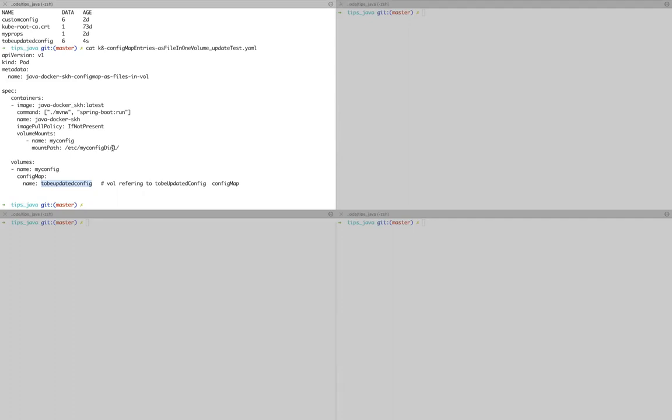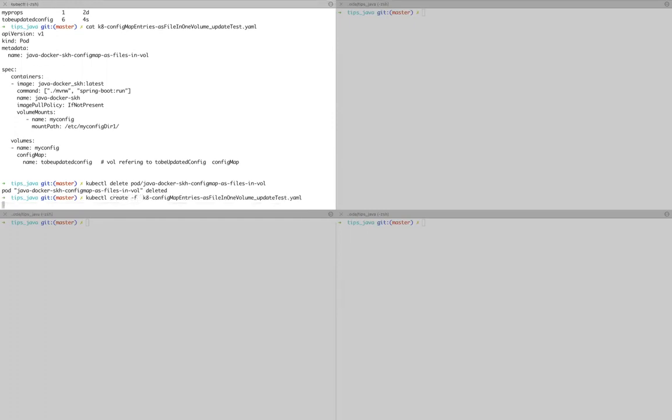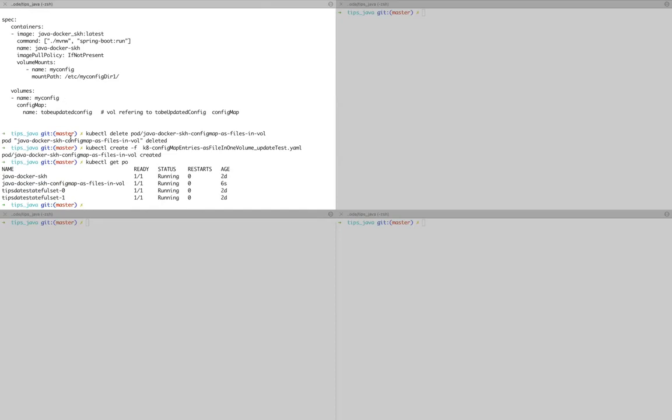So let's create that. Hopefully we do not have a pod with this name. Let's run kubectl delete pod. If it is there, it will delete. It was there. So now I am going to create this pod. kubectl create -f. So this pod got created. Now I will see the existing pods, get pods. This is the pod config map as file. This is what I created.